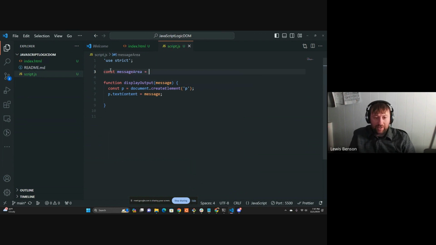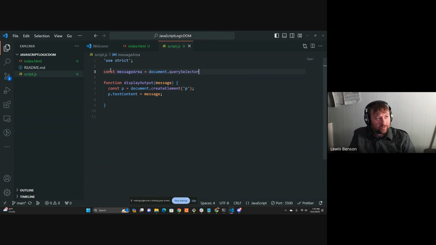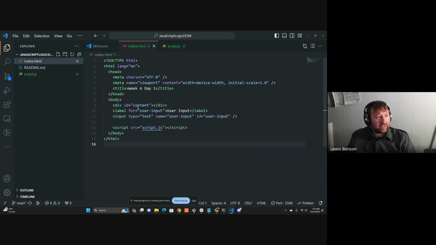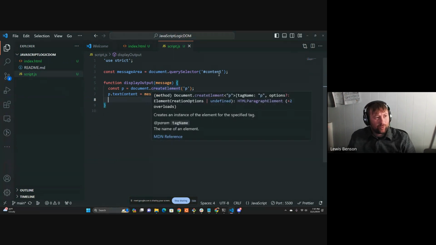I'll call this variable message area because it is representing the area that all the messages will appear. And I'm going to use query selector with hashtag content, which was the name of the ID. And I can see that right here. I'm using the same ID as this here. So now that we have the message area selected, I did this in global scope in case I need it somewhere else as well.